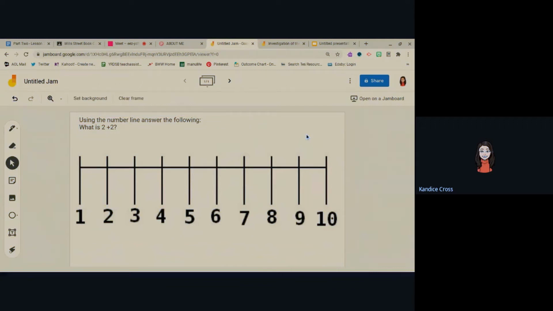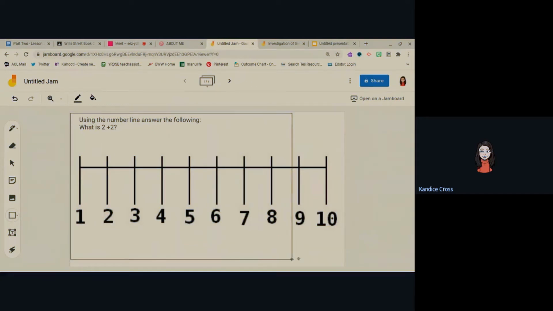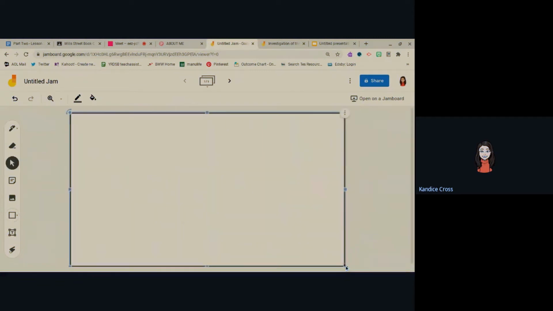So if I want to protect the question, what I can do is go to this shape section and choose a square. So now I've clicked on the square. I've got the square ready to go. I'm going to go up to the top of my page, pull it down, and my goal here is to cover the entire page with this square and try to leave no space left.